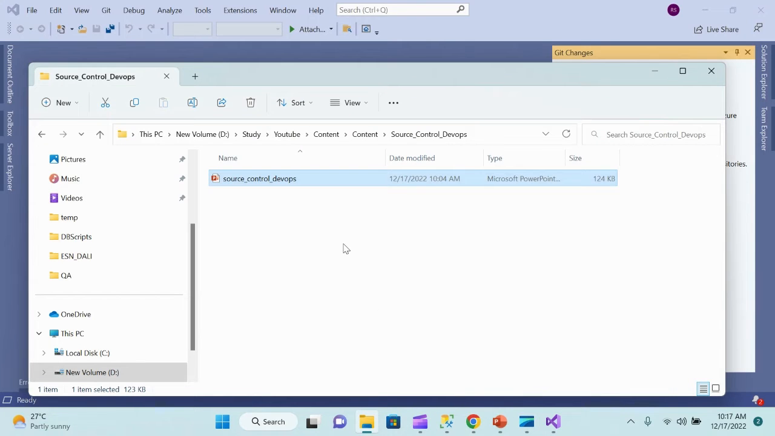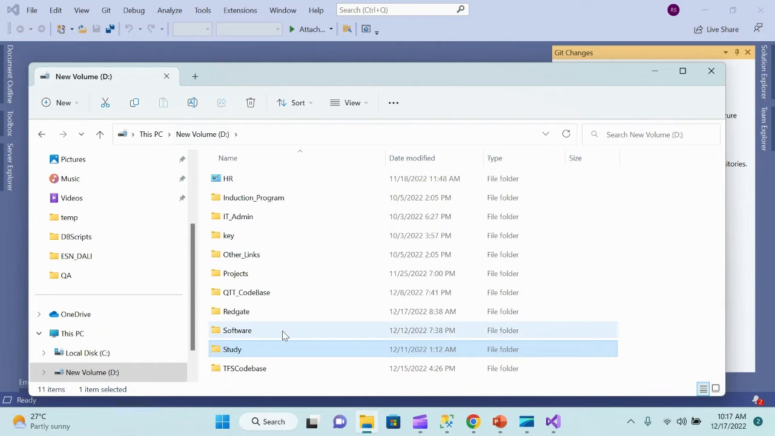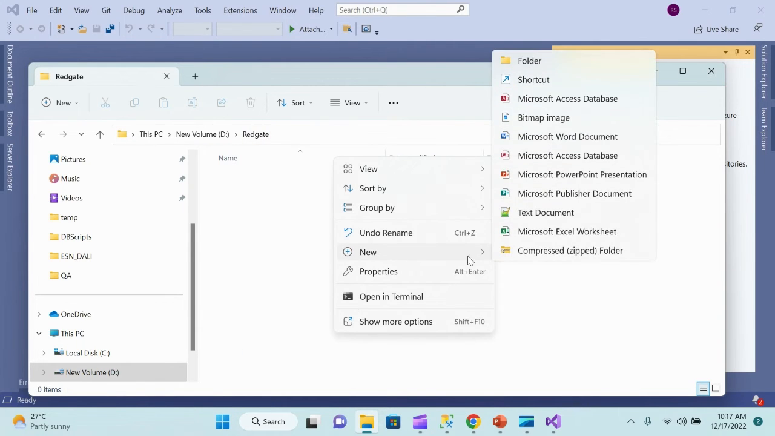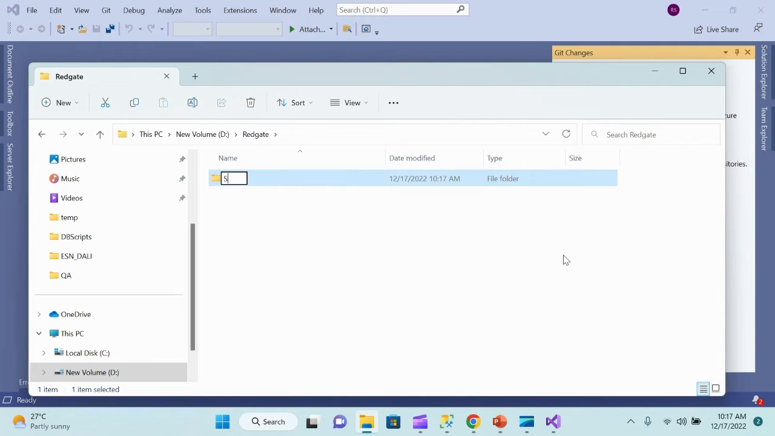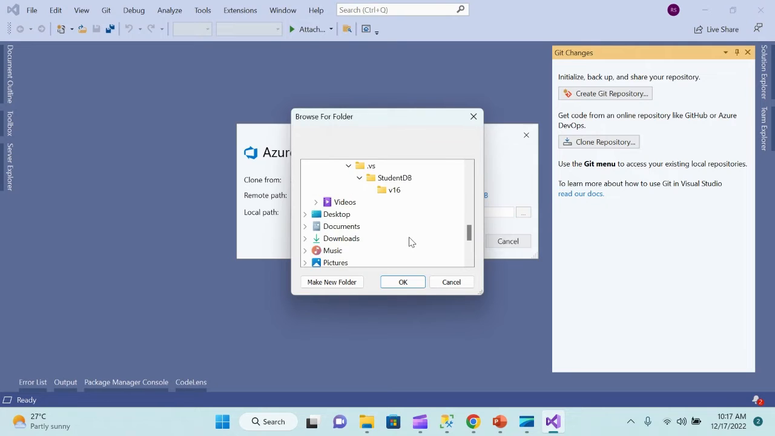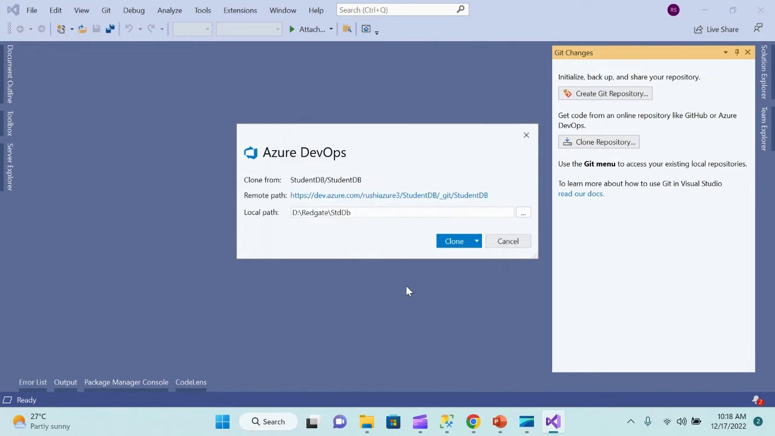So let me create a folder, right? The Redgate. So I have this folder. I will create a folder as std db. Okay. Then let me select the folder. Right. Let's clone the main branch.